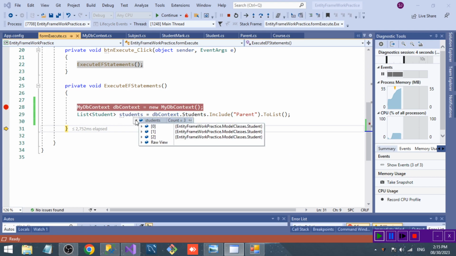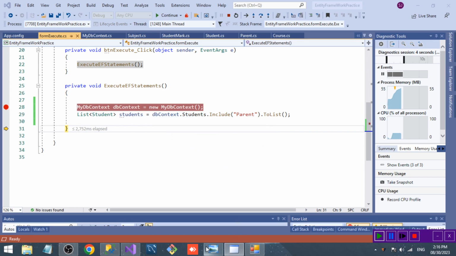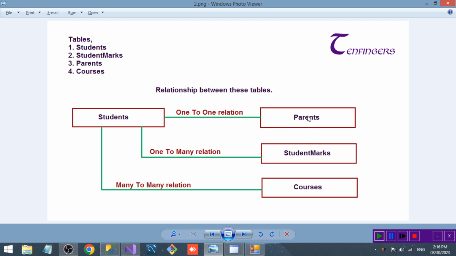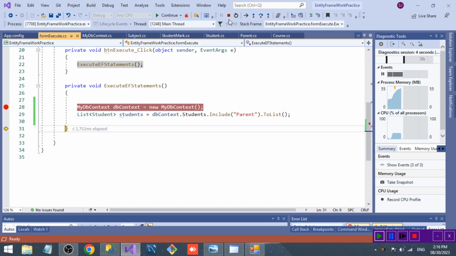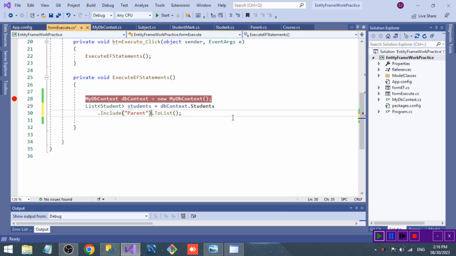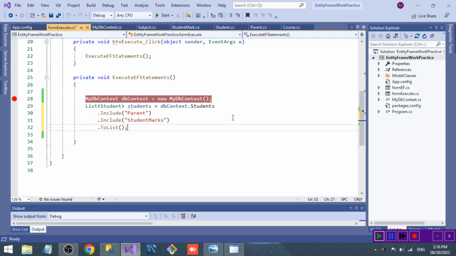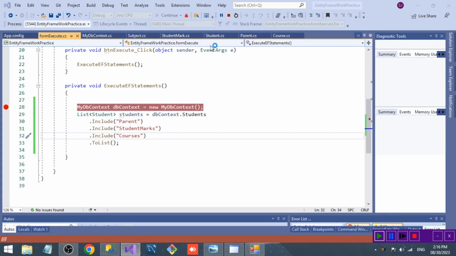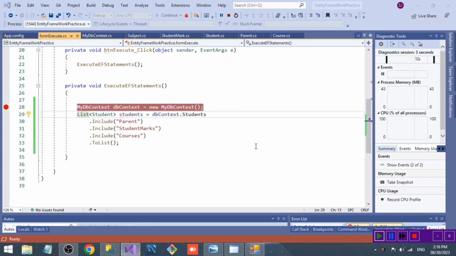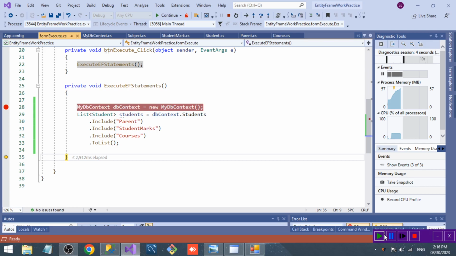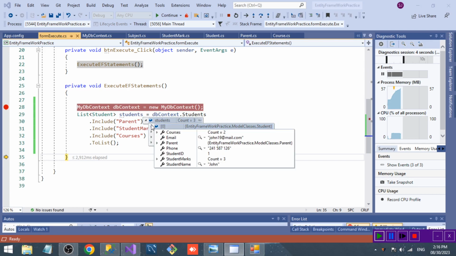Let's write the statement, to fetch rows from all child tables along with student table. Let's run the project now. This Entity Framework statement fetched all the rows from student and its child tables.